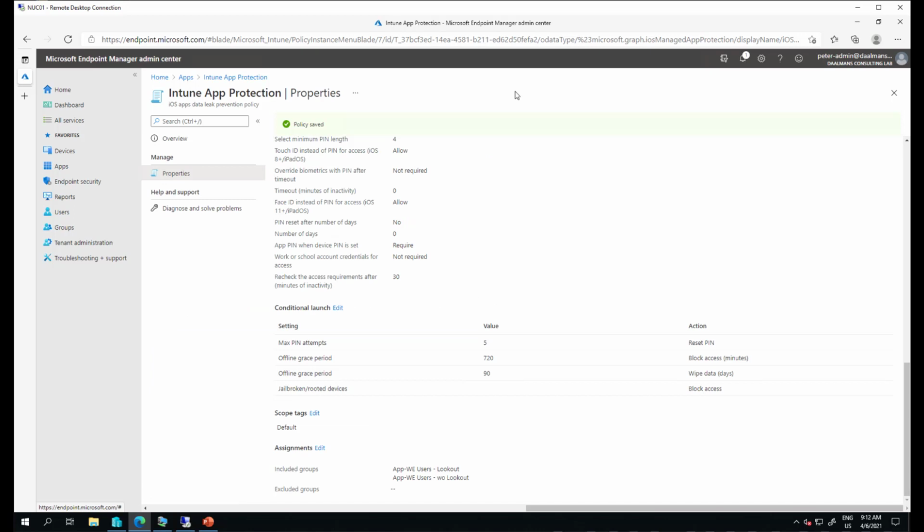Which is great if you ask me. And the user needs to activate the application themselves, but it is pretty easy and pretty straightforward to activate an app and protect an app with corporate data.